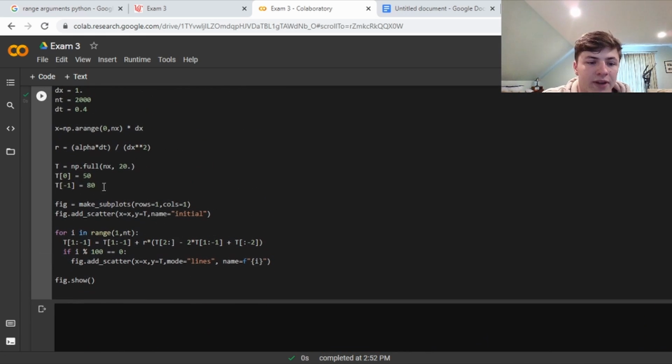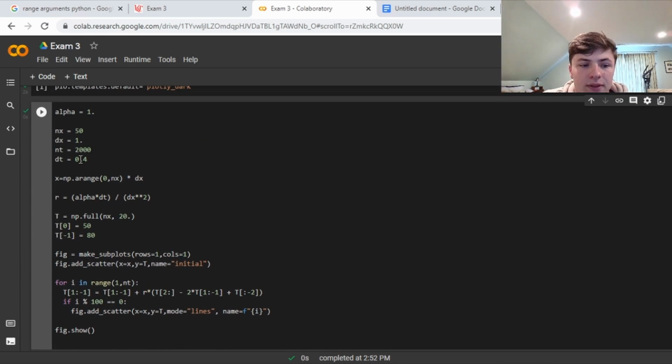Yeah. And so it's actually not this dt that's changing it, it's the fact that all of these within that affect r are changing it. Because we have alpha equaling 1, 1 times 0.4, 0.4 divided by 1 squared is 1. So then r in this case is just going to equal whatever dt is. So it's really r that's being affected rather than dt.